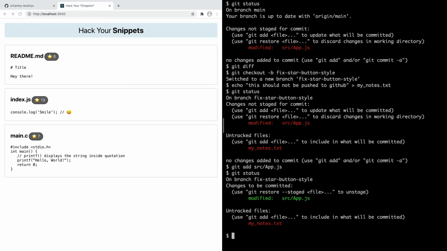So here, let's take a look at that. So now we have staged this change, and we will do a git commit, and we will provide the message. That's what the M means, I think. So we will say fix star button style. You can see that the git commit message is almost the same as the branch name.